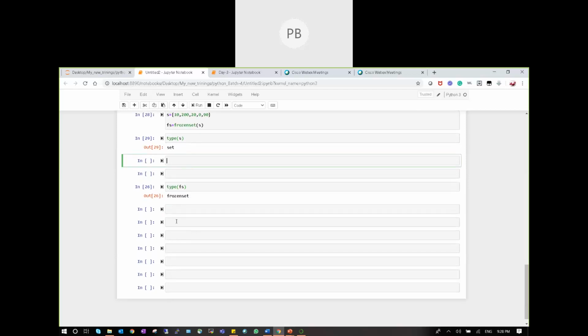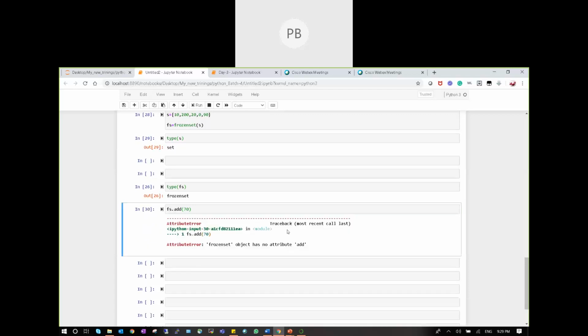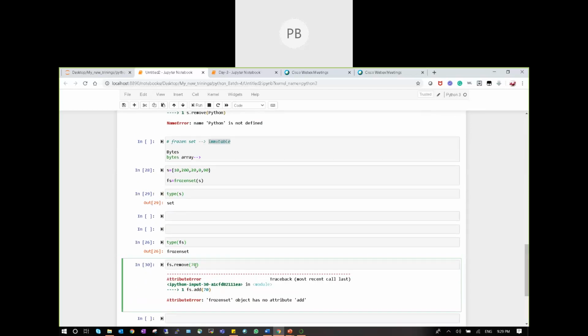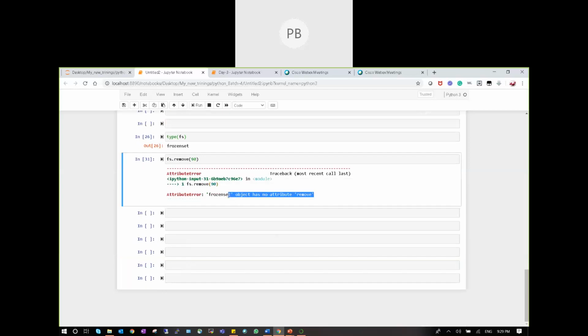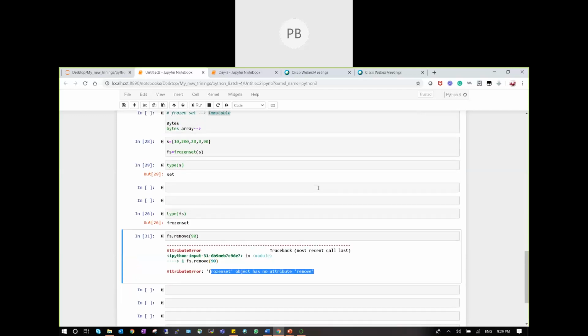So let me try to add something. fs dot add, I wanted to add something called 70 to my existing set. Frozenset object has no attribute called add because it is immutable. Suppose if I try to remove, I can remove 90. Even this, you will get frozenset object has no attribute called remove. Hence it is nothing but an immutable data type. Okay, this is about frozen set.